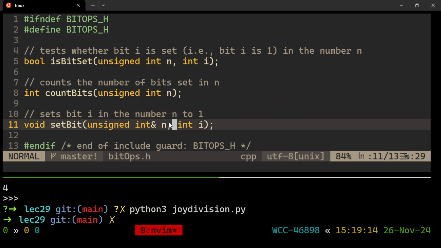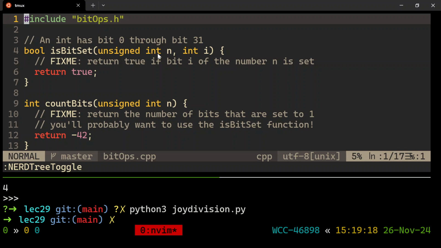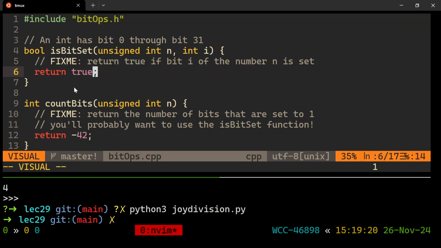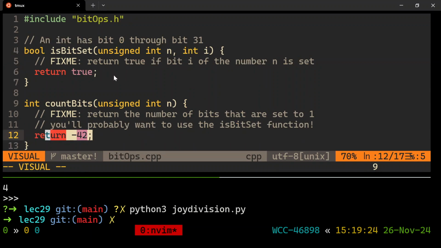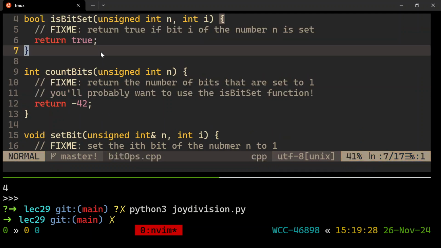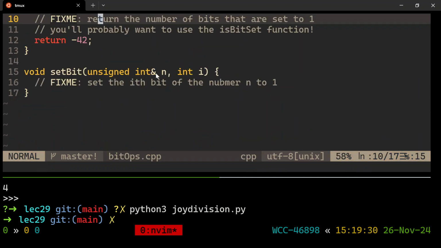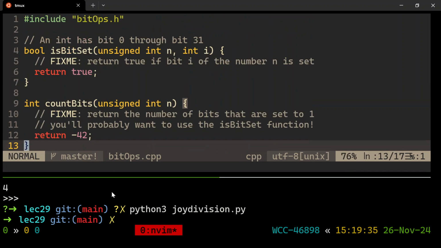So there's that. And so yeah, you're just going to implement all those in the CPP file. I've got stubs in there right now. Every bit is set. There are negative 42 bits in every number. So implement them correctly. For this one, you can use this one. And yeah, remember this one's going to work by reference. So you're messing with n itself, okay? So those are those 3 functions.